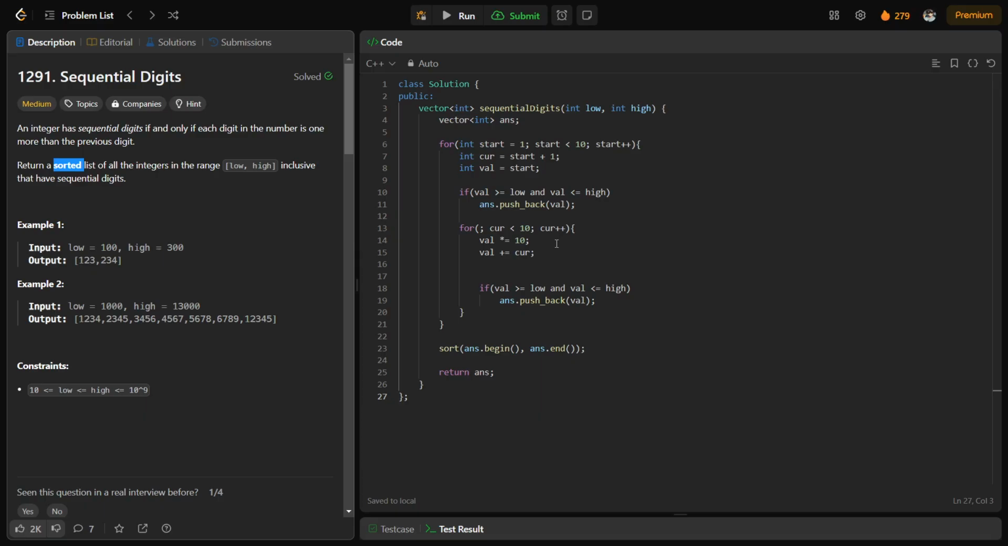Let me just show you my code. It's very simple to understand. So I have initialized a vector called answer, and I'm going to iterate through the starting positions. What are the possible starting positions? It will start from 1 and go till less than 10. Now I've initialized my current, that is start plus 1. So current is going to define the current digit and my value with start. So value is my current number that is being formed. If value is greater than or equal to low and less than or equal to high, I am just going to push back this particular value into my answer vector.